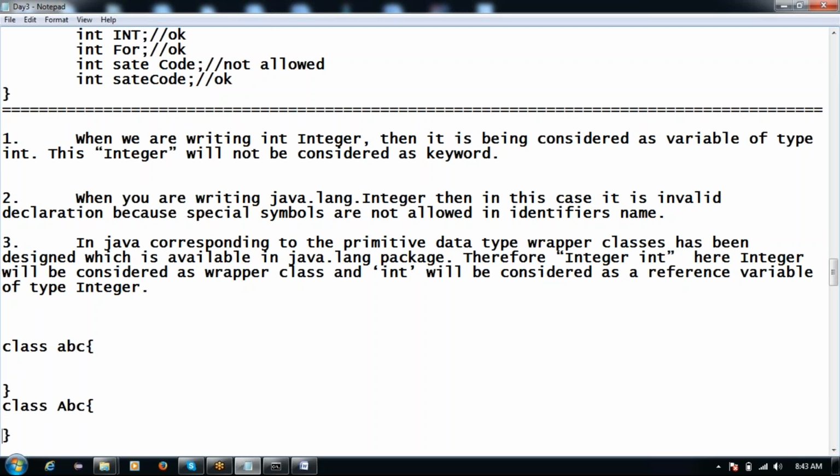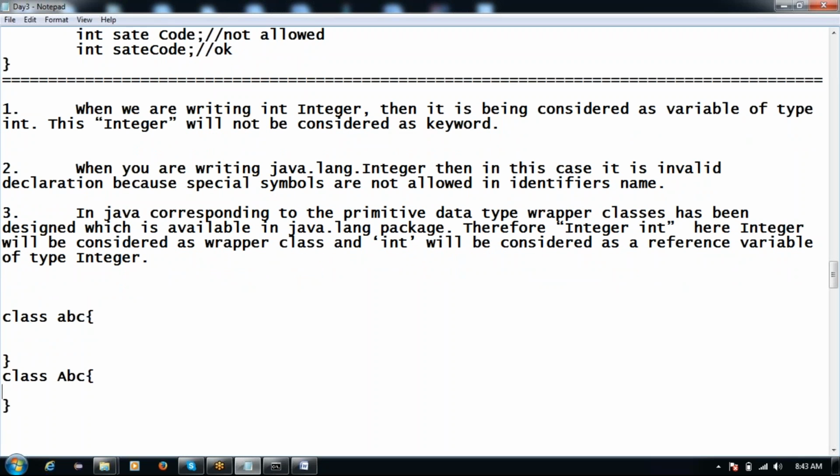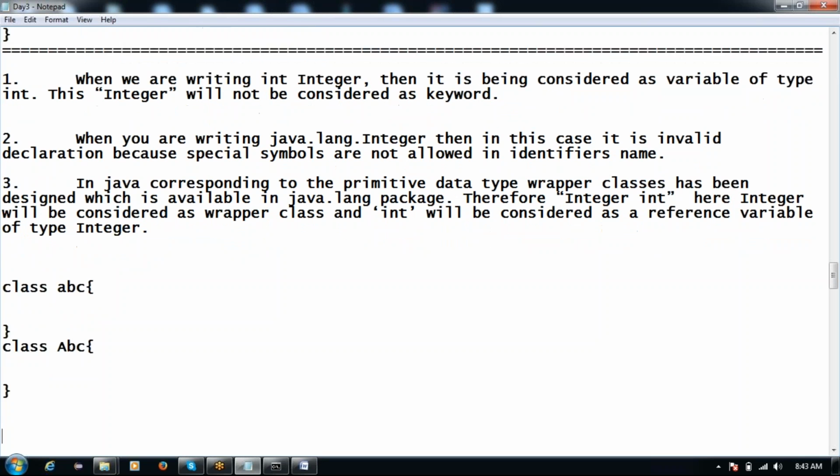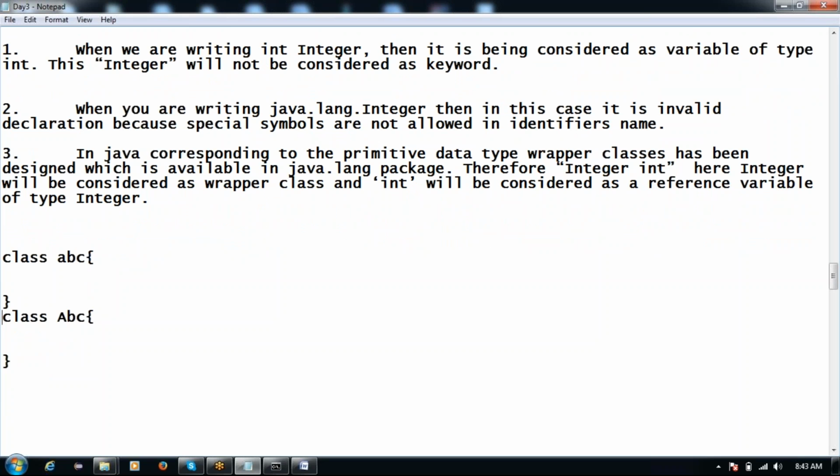See, I'll tell you. In a source file, you have the same problem as I have given in the document. So the thing is, you can write two classes. One is small abc, the second one is capital ABC. There is no problem at all. You can write these two different classes.